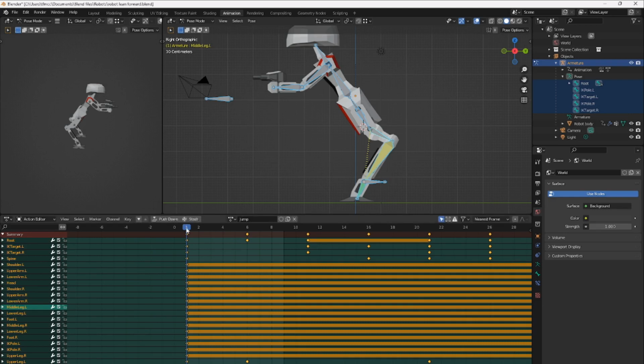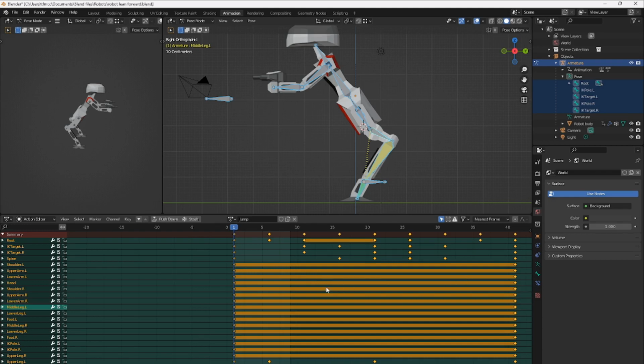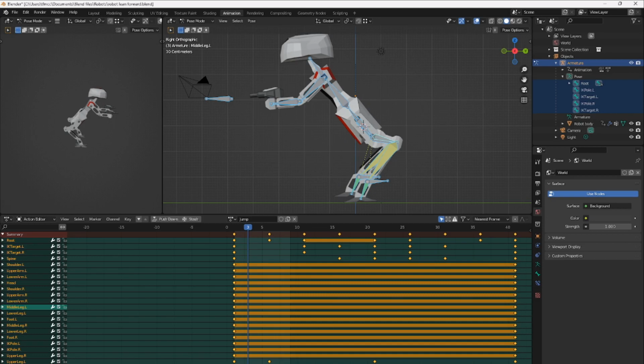And so what it did, and I have to make sure that the current frame is on 1 because it's going to scale from whatever frame I have selected. It just scaled out all of my frames by 5. So now I have 41 frames, and now I can play it. Whoops, I need to go here to my end, change this to 41, and then I can play it.